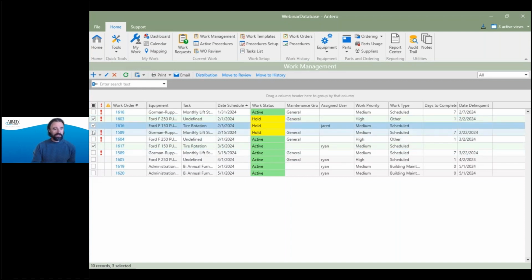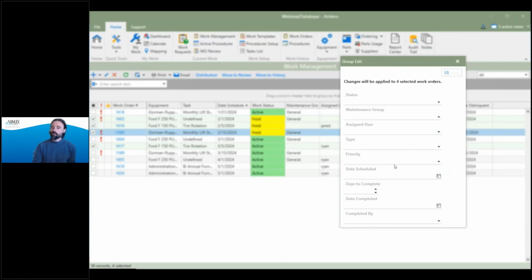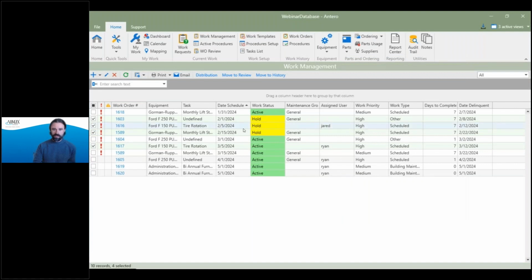So for instance, I can select multiple work orders. I can click my edit button up here, and there are some of the same options that we saw on the distribute form, along with other things too. So I say, okay, I want to set these all to high priority, and I want these done within 7 days. And I think that's good. We'll leave it at that. Save that. We have high priority on everything scheduled, which you can see with the green background here. Days to complete, there we go, all set now at 7. Just an easy way to change multiple work orders.